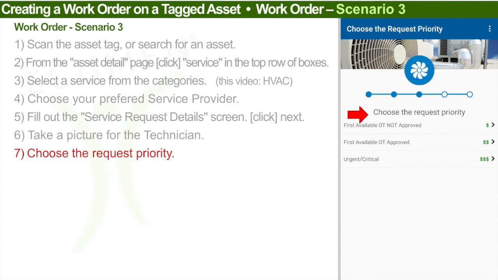Choose the priority of your request, whether you approve overtime or not. Is your situation critical, or is it just kind of come as leisure? For the scenario's purposes, let's just say it's midsummer and it's like 90 degrees out, high humidity. We would consider the situation urgent because you want to make sure the resident has good air conditioning.